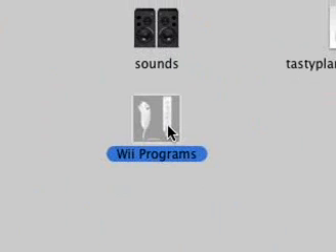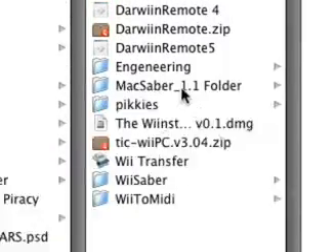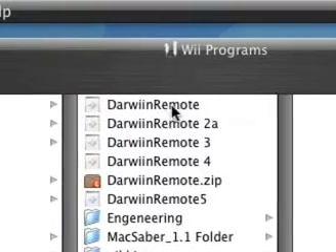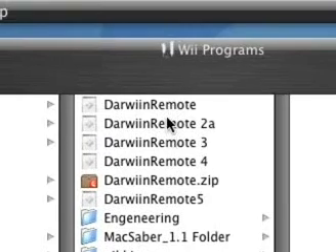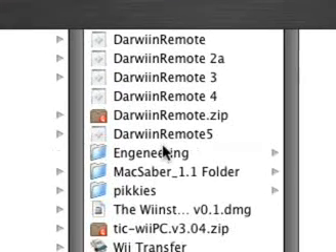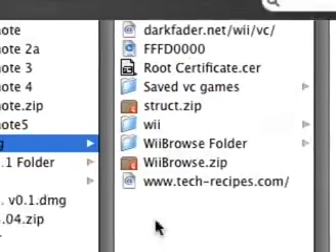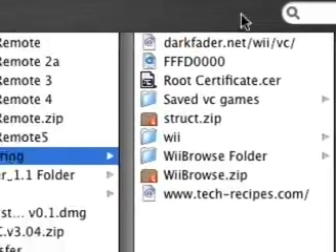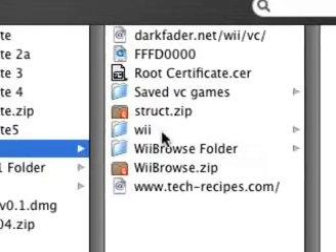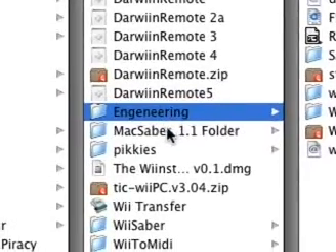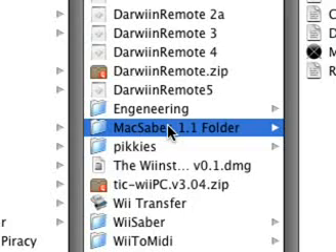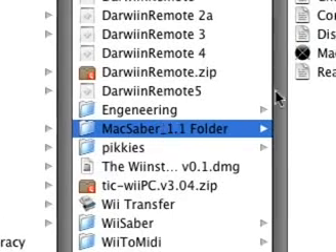So, I've got this folder called Wii Programs. I've put a little image on it, nothing special, just a picture on a file. So what do I have? I have a series of programs: Darwin Remote, Darwin Remote 2. These are all the different versions, up to 5. I have some kind of virtual console things, nothing special. In fact, I could probably just delete them. Mac Saber. This is really fun, and I'm going to show you this now.